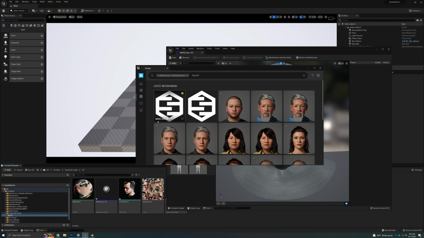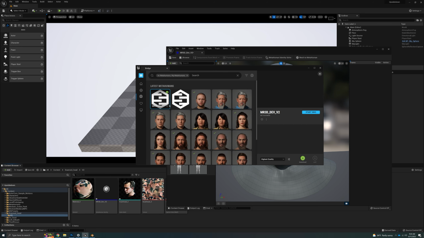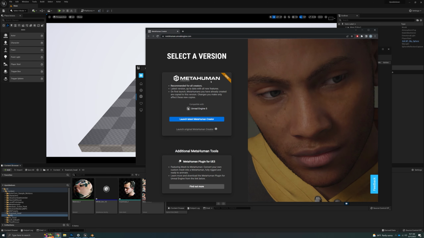As you can see, it says mr3ddev_v2, which is what we created. And we're just going to click here and start Metahuman Creator. It's going to take you to the browser. All right, after that, we just click on Start Metahuman Creator, and it should bring us over here.